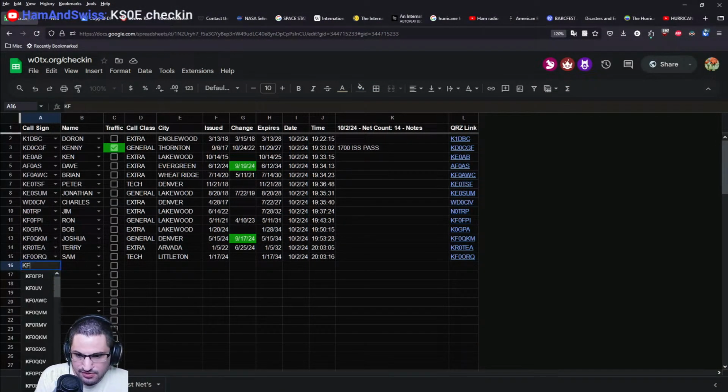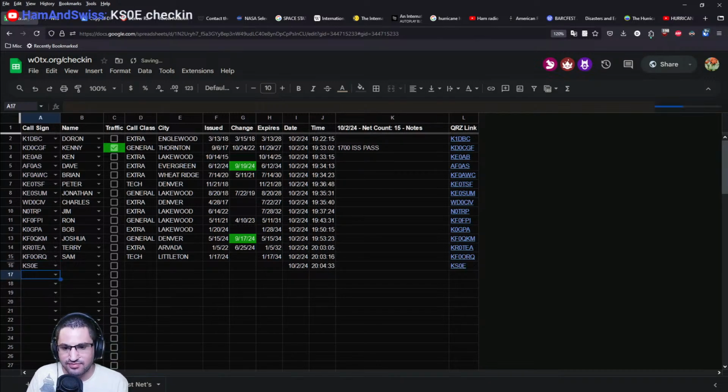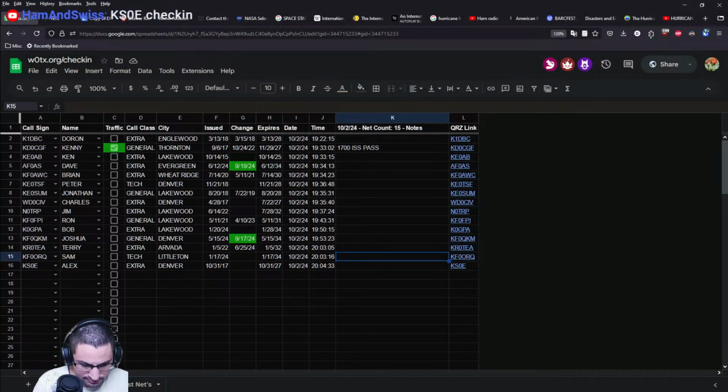KF0ORQ. Now that I think about it, I have a quick question. All right, this is K1DBC Net Control. We had checking in Alex, KS0E, and then Sam, ORQ. Go right ahead. Yeah, so I'm looking at doing a base setup, 2 meter, 70 centimeter. I have to use an attic antenna due to HOA restrictions, and I'm looking at using one of those Edgefong J-poles. I was wondering, with that, do you have to do any kind of grounding, RF grounding or otherwise?